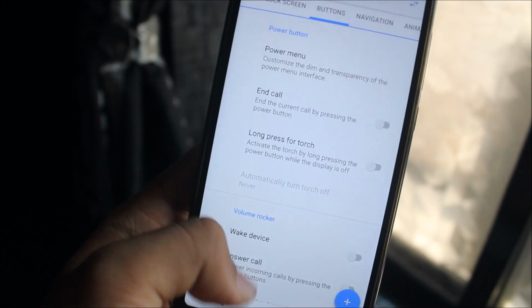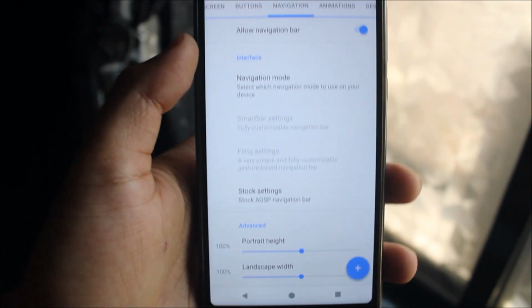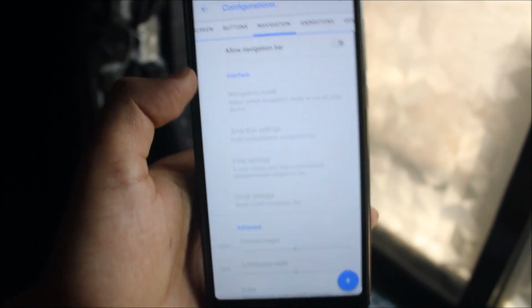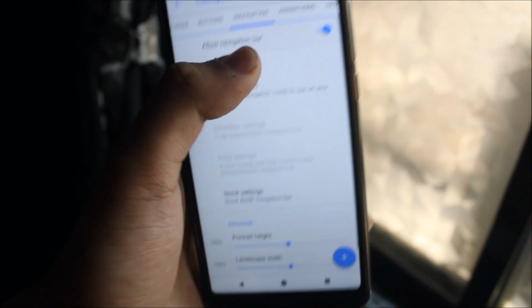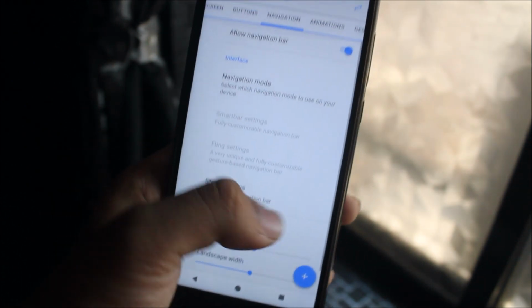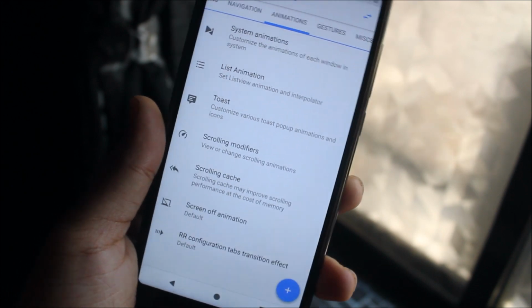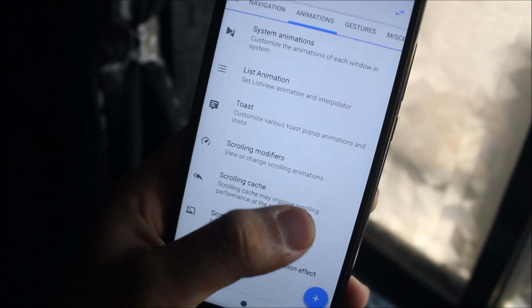Into the buttons, we have all of the hardware buttons customization. And into navigation, we can see all of the navigation bar. And if we disable it, it gets disabled too. So yeah, no buttons, but just keep it enabled. Also increase the portrait and the landscape height. We get animations. Now this is like the main thing in Resurrection Remix. We can customize the animations.